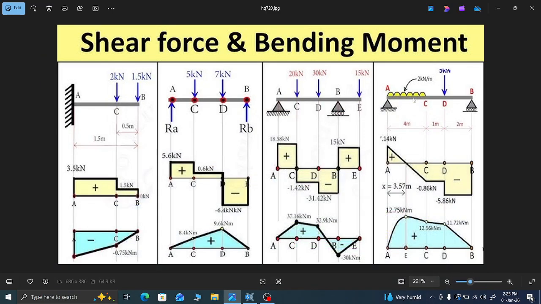Hi, hello everyone. Today I am going to do a simple check using SAP 2000 software about the shear force and bending moment diagram. Here there are four questions. I am going to check one question. If you need the other questions as well, I can explain.